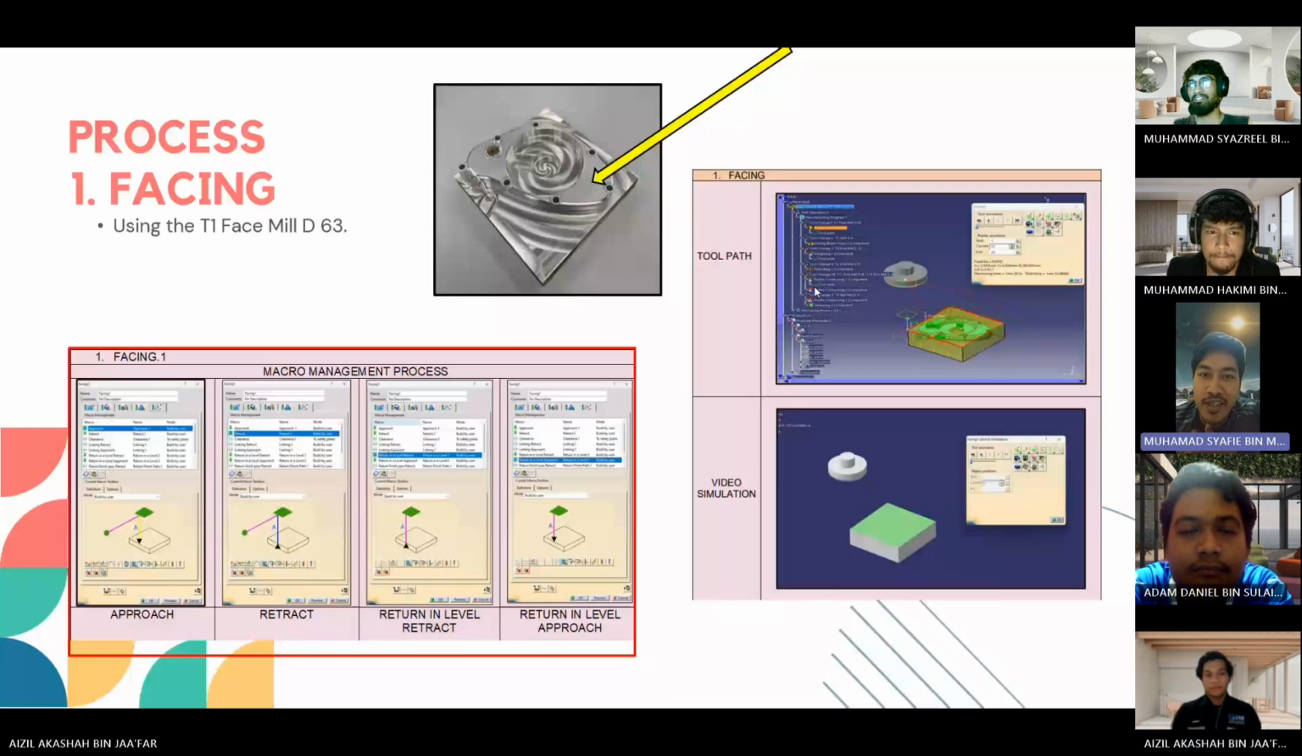For the next slide is the process. First, facing using the T1 face mill D63 tool. The bottom of the slide shows the process. We set the tool path, which is the approach and retract, the return in level retract, and the return in level approach. The right side is the simulation, simulating the setting to process the workpiece. That's it. Next.